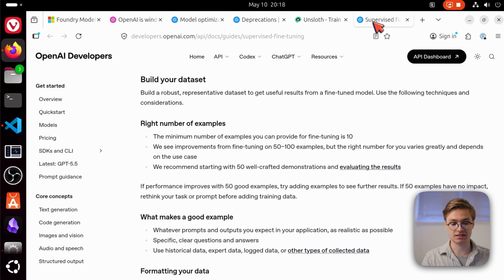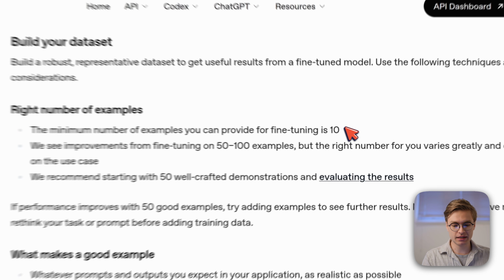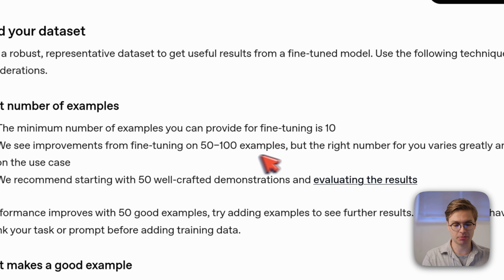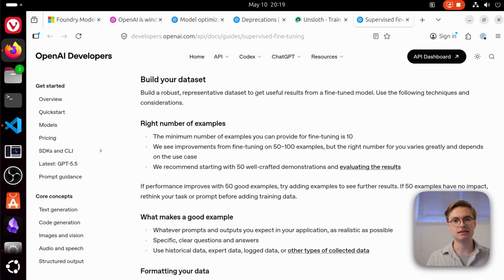The great part about this is that unlike regular fine-tuning, which I've covered on my channel, you don't actually need to do that much in this platform. If we check out the documentation, you can see that you only need 10 examples and ideally provide 50 to 100 examples. This is much less than if you fine-tune a model yourself. You'll see in other videos on my channel that I had to pull in thousands of pieces of transcripts from my videos to fine-tune a small model.